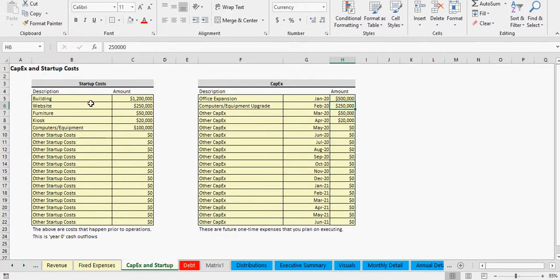Next up, we've got CapEx. So this is if maybe you're gonna buy the office building instead of rent. You'd put that in here. Build a website, that's often typical with SaaS. You might have an office, you might need furniture, kiosk, computers, equipment, anything that you have to spend right off the bat before you can even start would go in here. And then CapEx is almost the same thing, but you're just going to do it in some month in the future. So it could be like expansion, upgrade to the equipment, whatever it might be, that's going to flow here, and that'll be a cash outflow item on our monthly summaries.